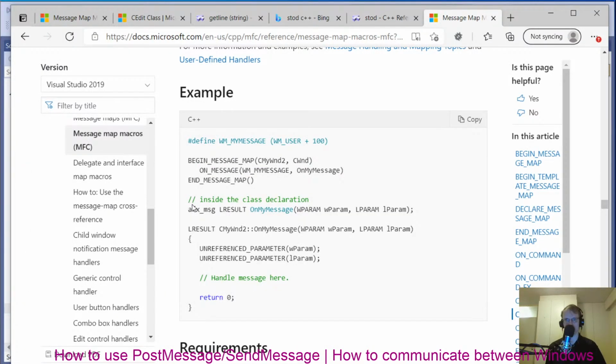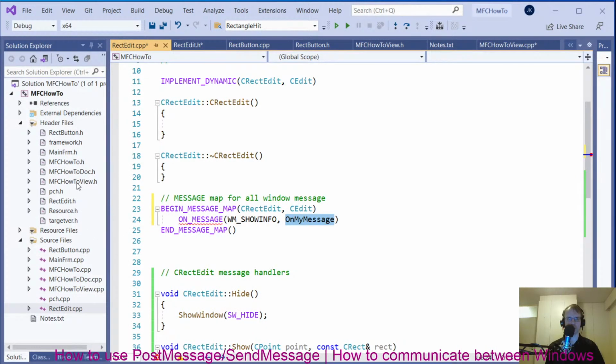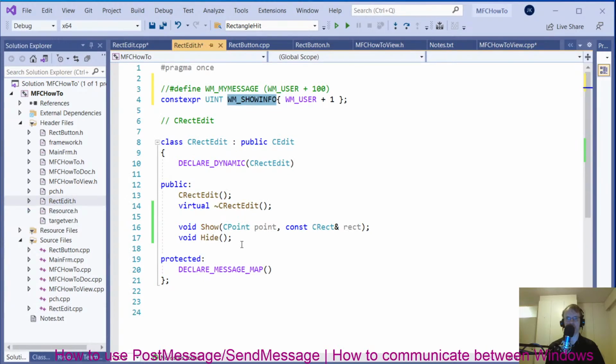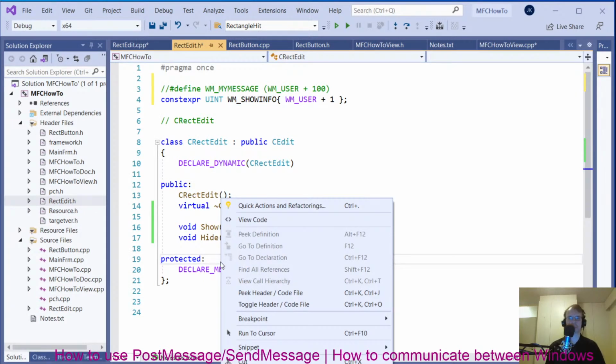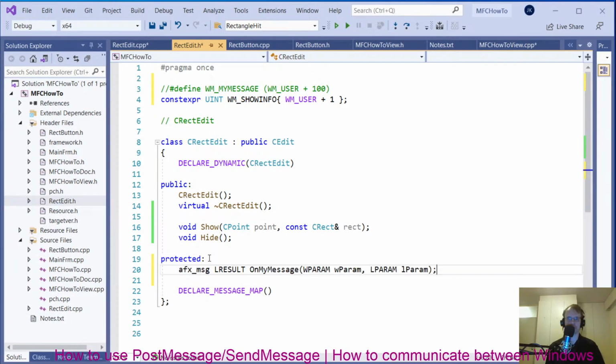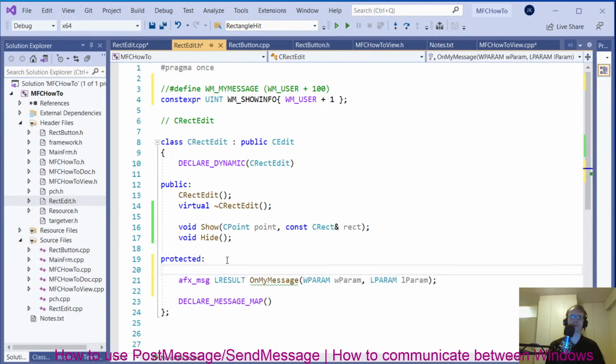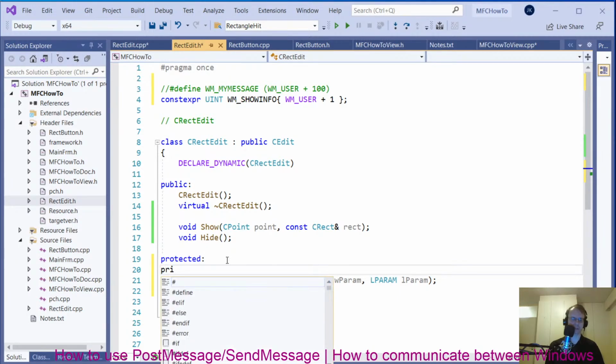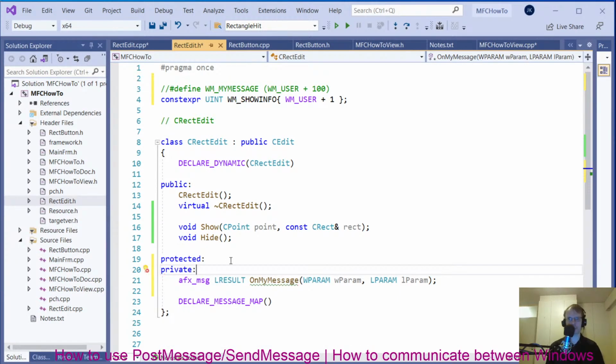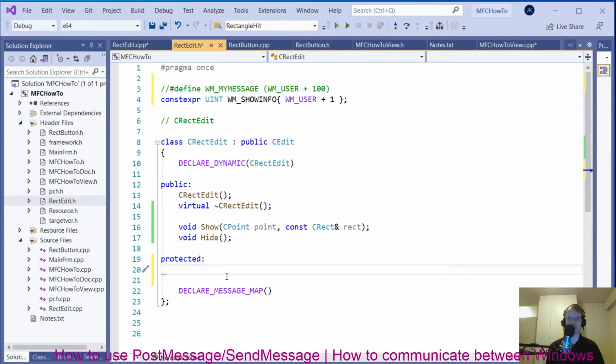Well, the Microsoft website tells how to do it. So you just copy this. This is the way you need to declare that function. So we go to the H file, the edit H file, and maybe you can put it in a protected section here. I mean, why not private, man? Come on, give me a break. Okay, so I think we're going to put it in a private section.